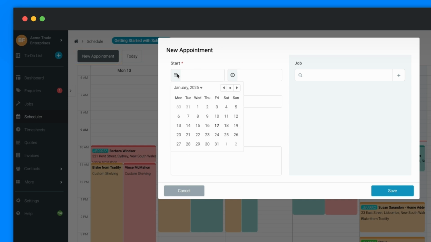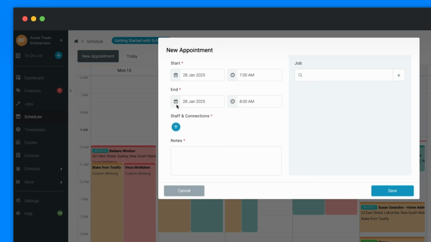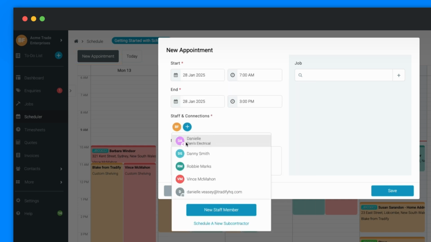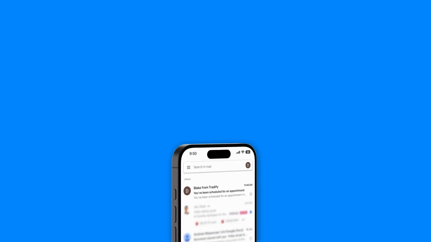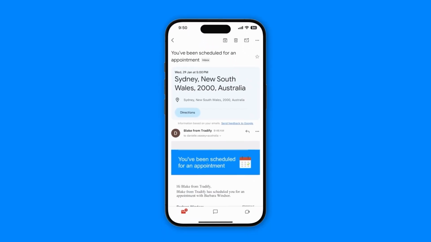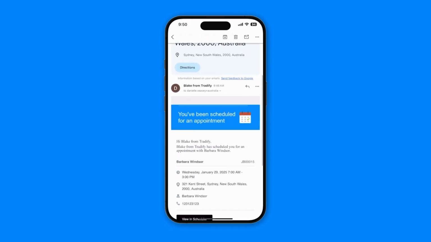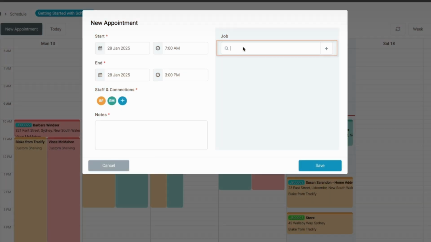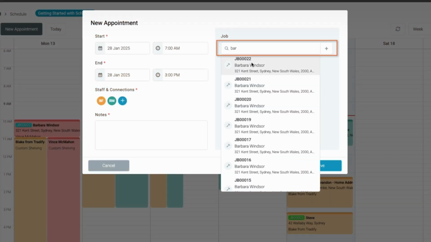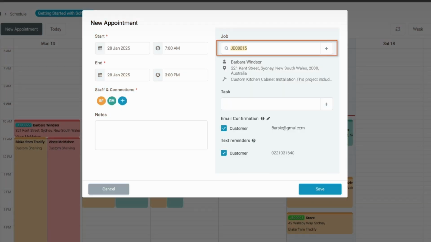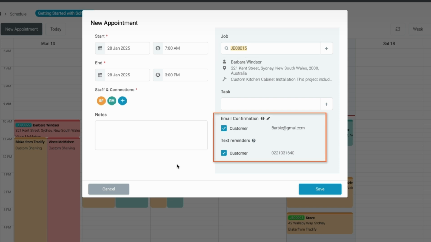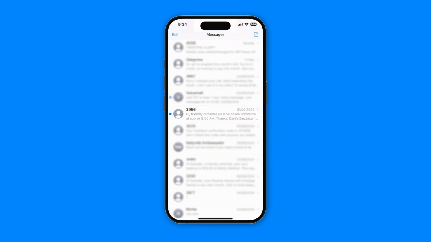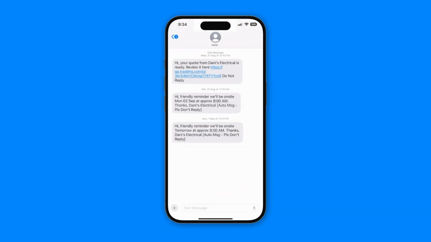Start by assigning the start and finish times and add the staff members who will be working on the job. If your staff have notifications enabled, they'll be notified about the scheduled appointment. Link an existing job to your appointment or create a new one by using the plus button. You also have the option to send appointment confirmations and reminders to your customers by email or text message. This is an easy way to keep your customers informed and stand out from the competition without lifting a finger.